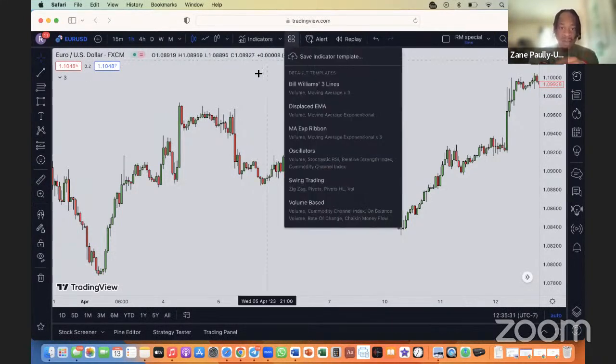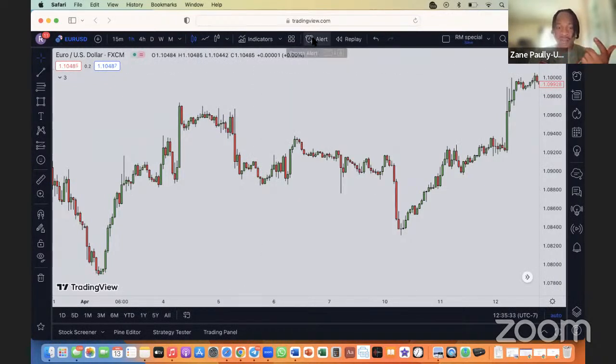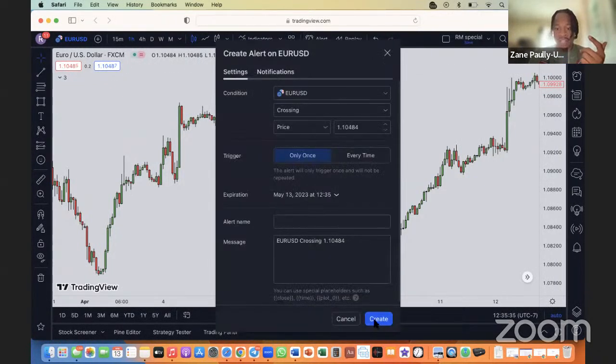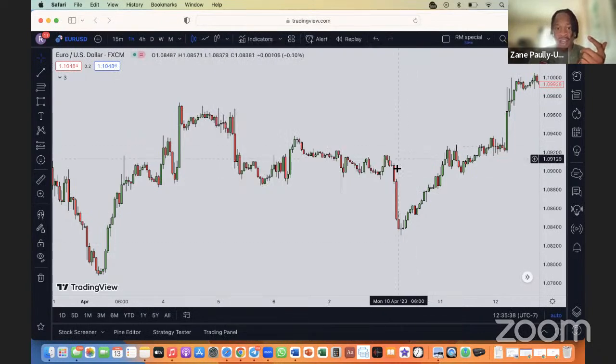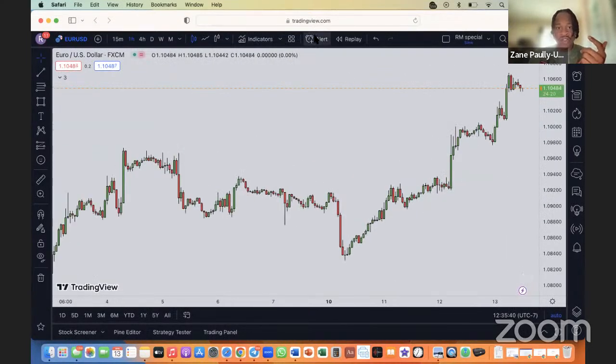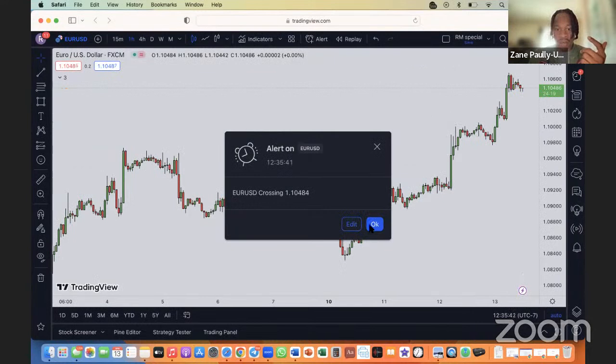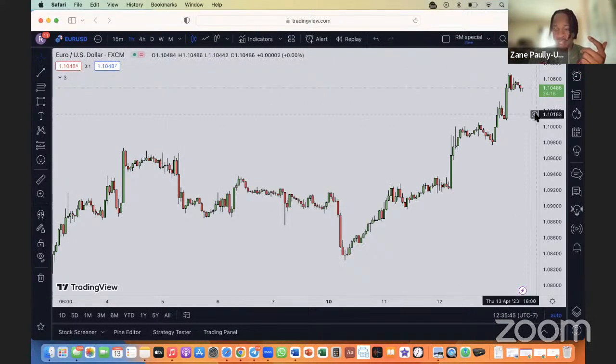And then there's some indicator templates. You're not really going to use that. You have options to put alerts. So say, for example, I want an alert on the chart. You can either use this way or you can use right here as well. You can either use this way right here to set alarms.